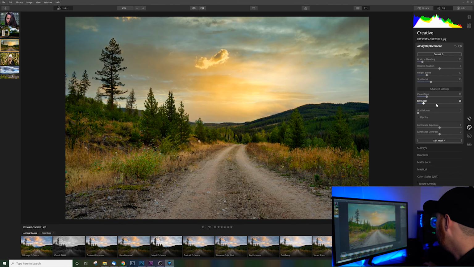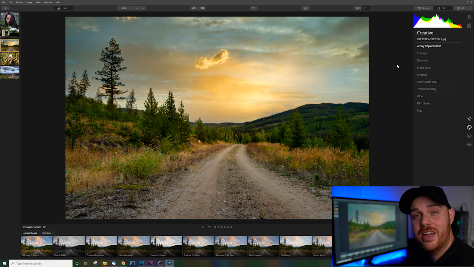And we can even get into some advanced settings like defocus the sky if need be, depending on how far we are and what our foreground's doing. We can change our landscape exposure with just one move of the slider. So let's take it even a step further.